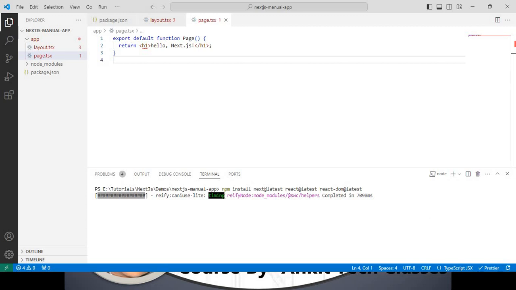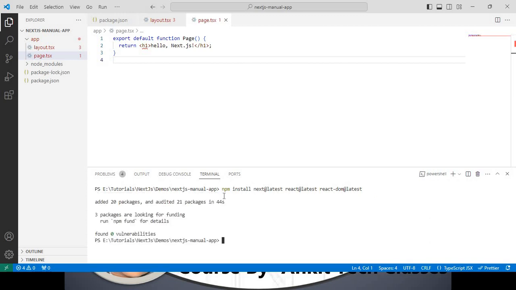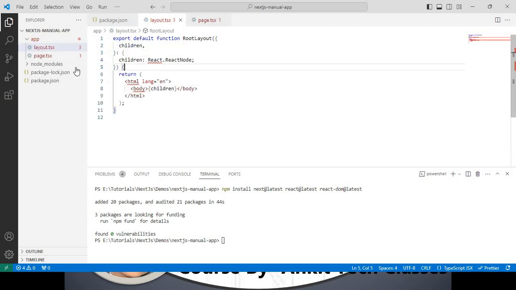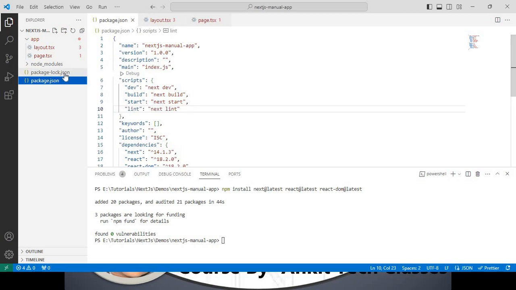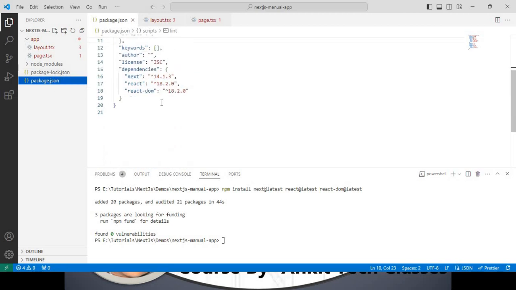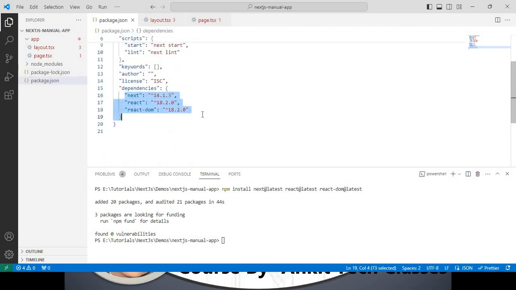It will take 1 to 2 minutes to install the dependency. Okay, the package has been installed. You can see package-lock.json has been created, and you can see here the dependency has been added. Now we will run the application using the command npm run dev.